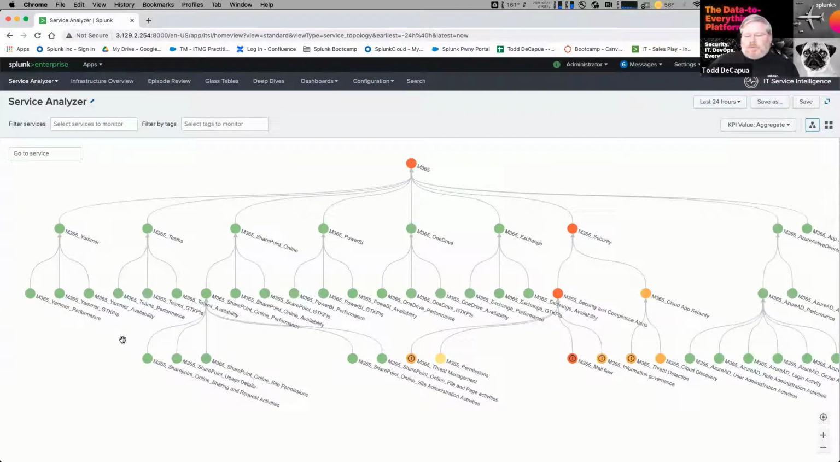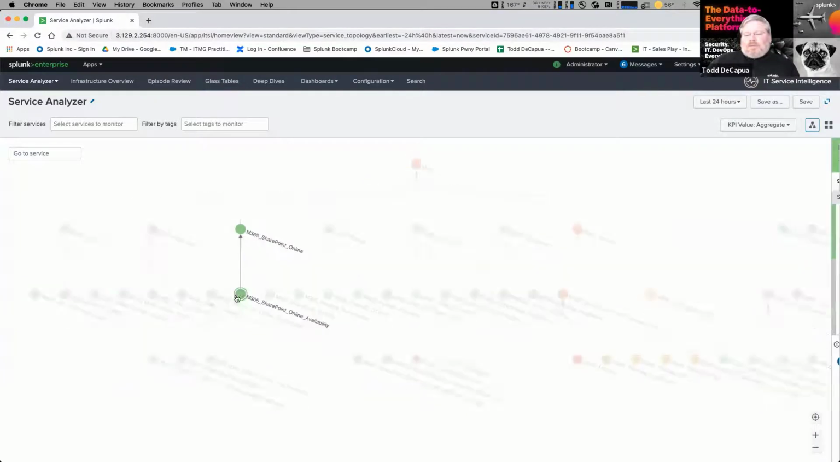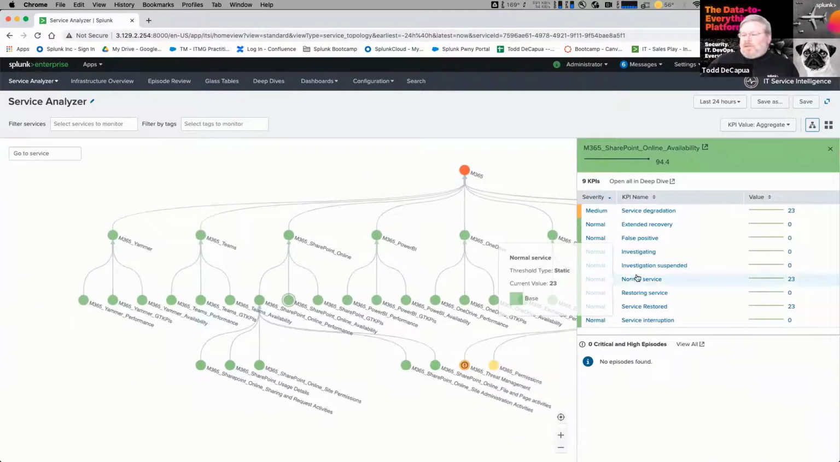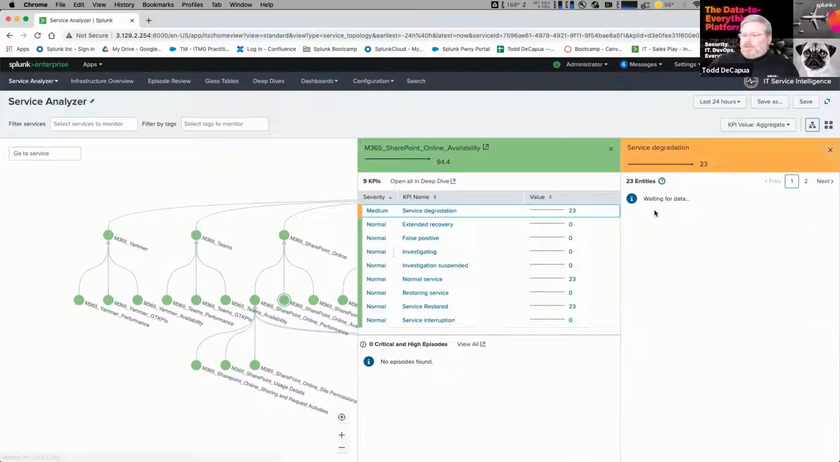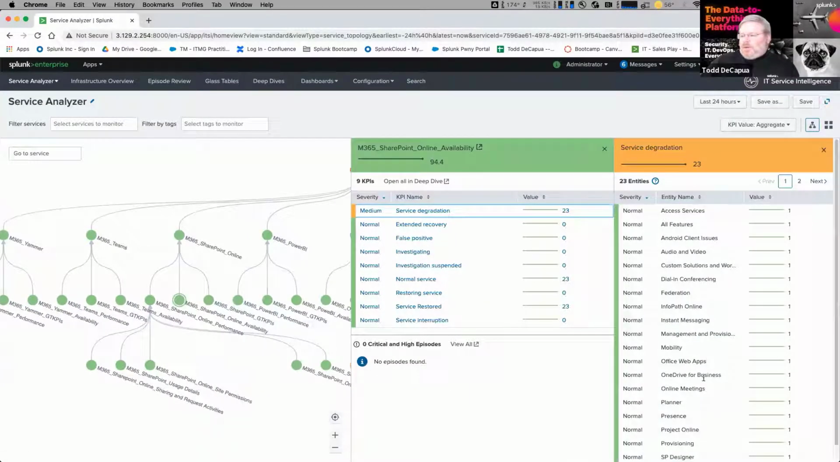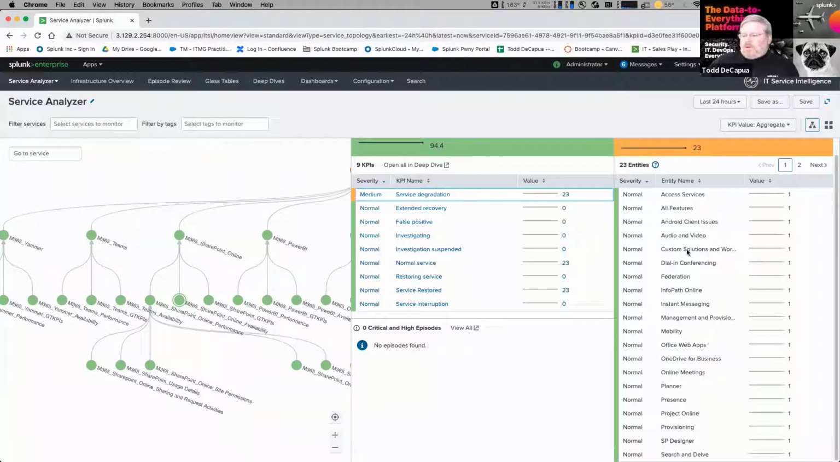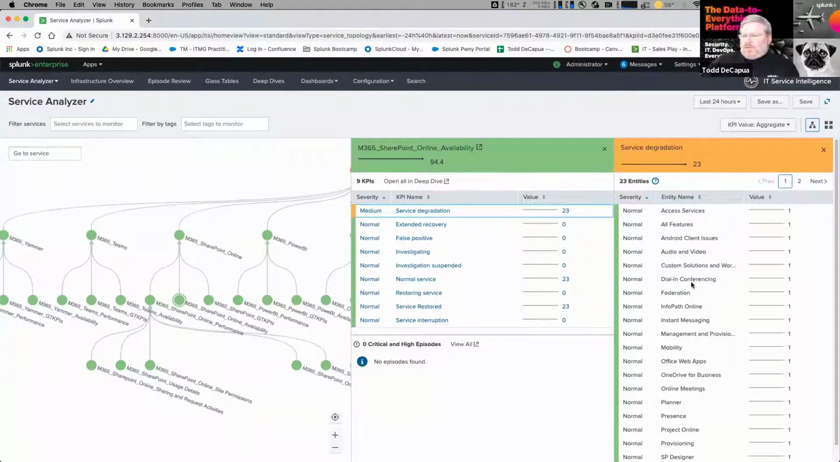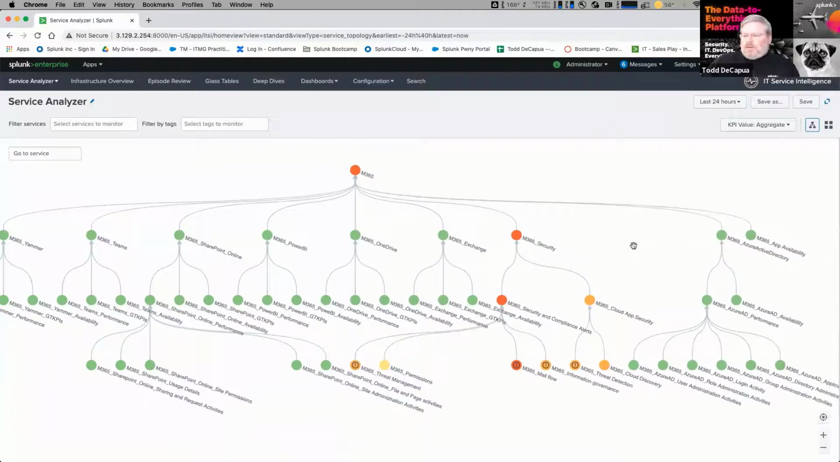So if we took SharePoint, for example, and we found availability, we want to see what the availability of SharePoint is. You can see these various statuses. So right now we are showing some service degradation. Well, where is it that those services are being degraded? And as you can see, it is spread evenly across all services within SharePoint. And these are known as entities. So very quickly, you can see what is going on.